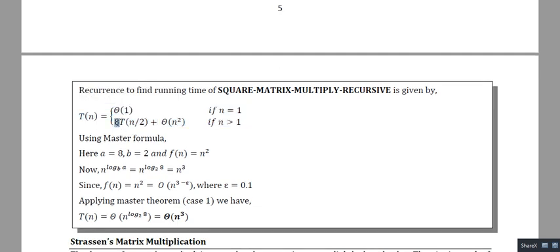So here a equal to 8, b equal to 2, so n power log a base b will be n power log 8 base 2, so it is n cube. So now clearly this n power log a base b is asymptotically higher than the value of f(n), right? So obviously the time complexity will be theta of n power log a base b, that is theta of n power log 8 base 2, so theta of n cube.